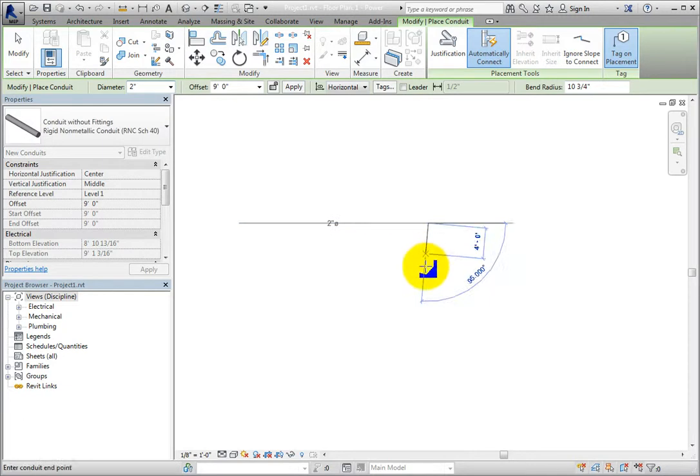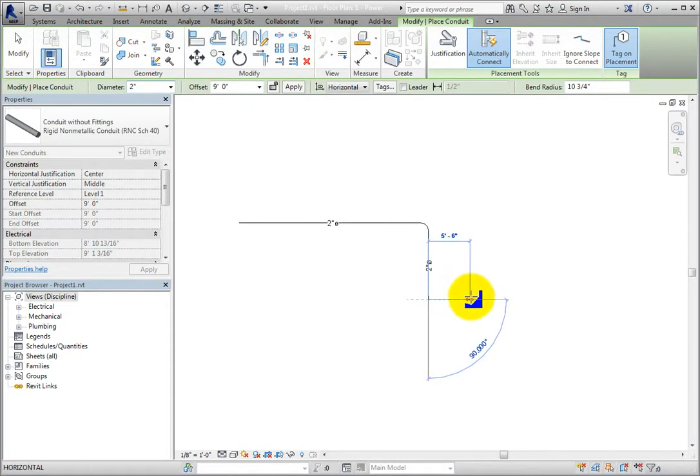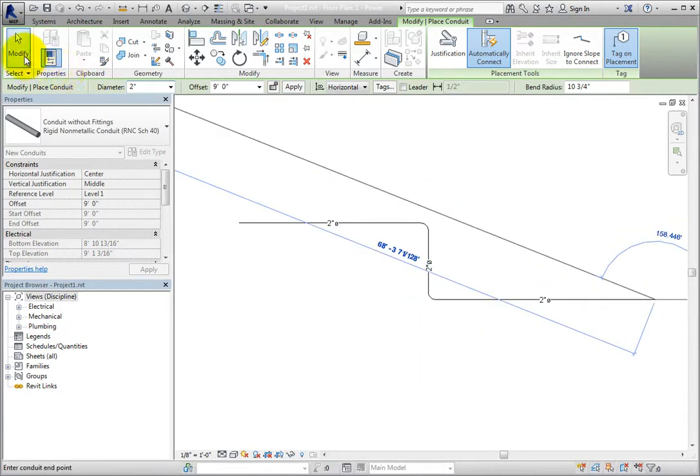This also places the start point of the next conduit segment, so I'll move my cursor down vertically and click to place another conduit segment. Lastly, I'll create another horizontal conduit and then click Modify to end the command.